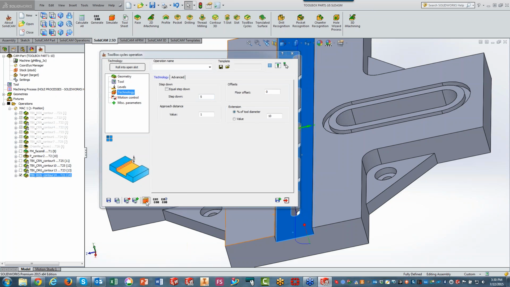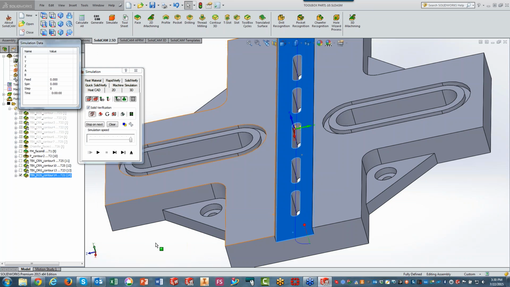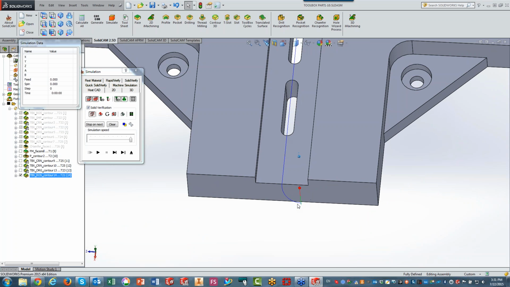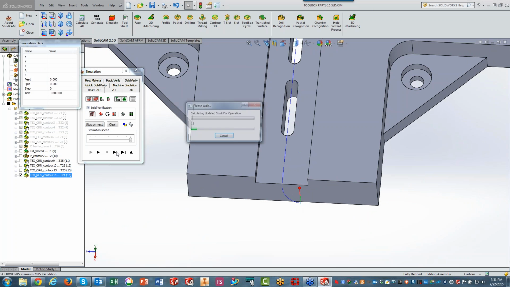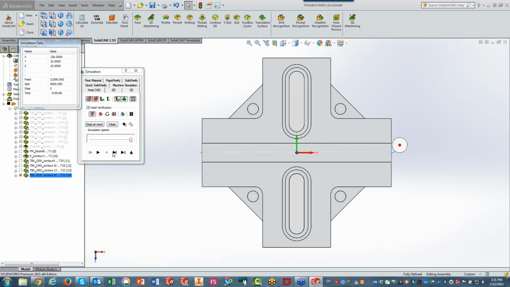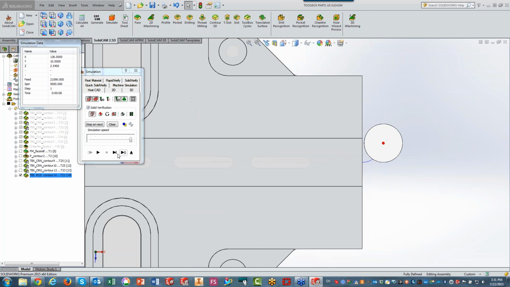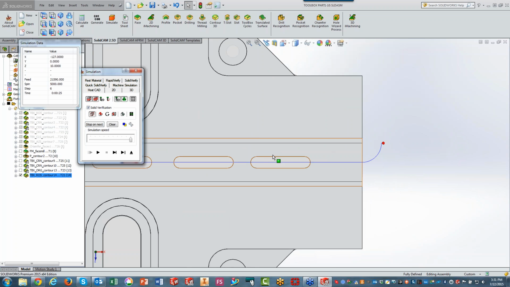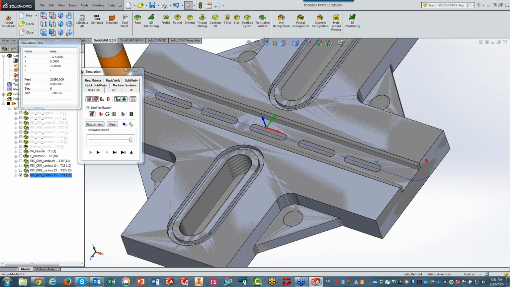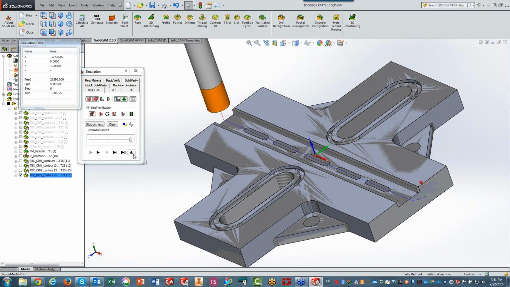Let's run my simulation. Note, you can see the tool path itself is actually rolling in. Let's do the actual simulation. Let's take a look at the actual top view of the part. You'll see that the tool rolls into the material and cuts across. Okay? Once it's done, it picks up. That's all I need to do.